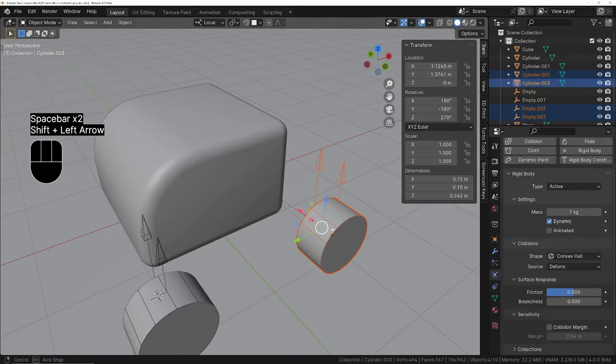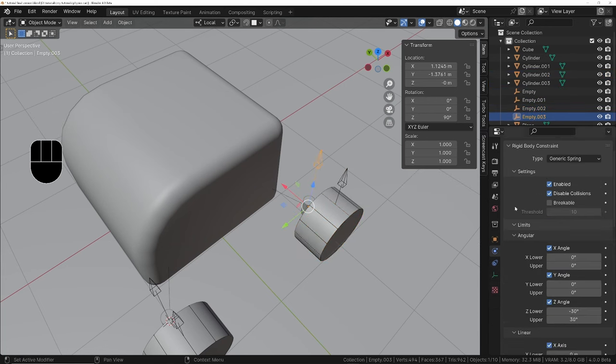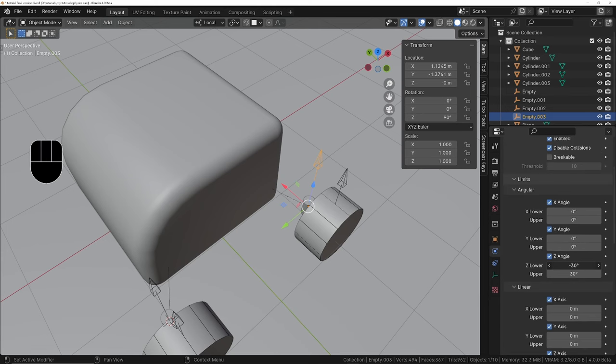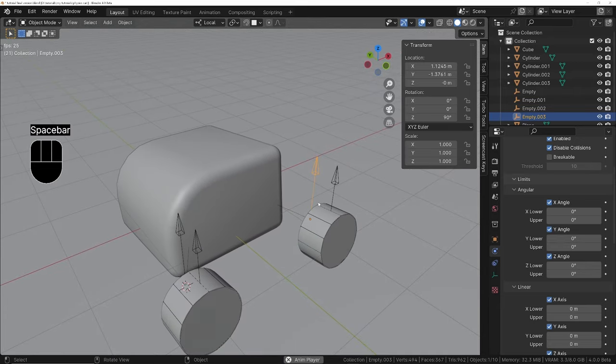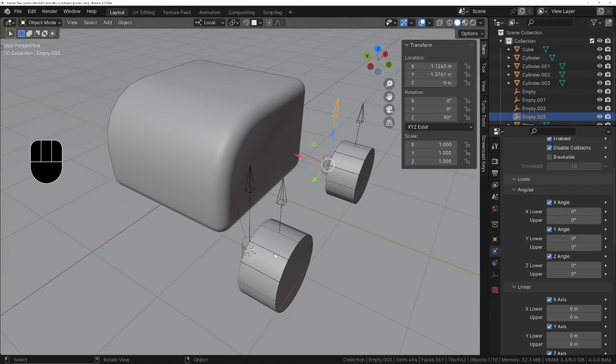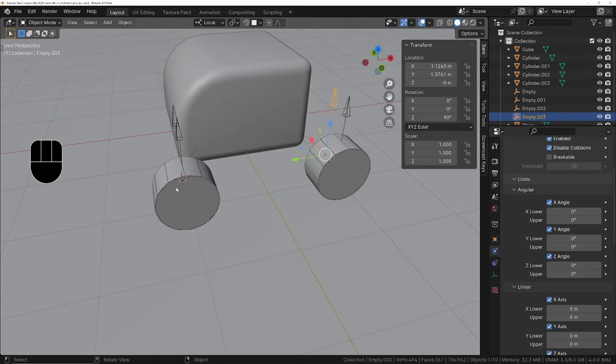Now the back wheel, we don't want it to be able to rotate on the Z axis. So I'll choose this spring. And I'm going to change the Z axis to be locked to 0. If we play this one back. There we go. Next thing we need to do is add motors to the steering and also a motor to the back wheel. Now a motor will always rotate around the X axis.